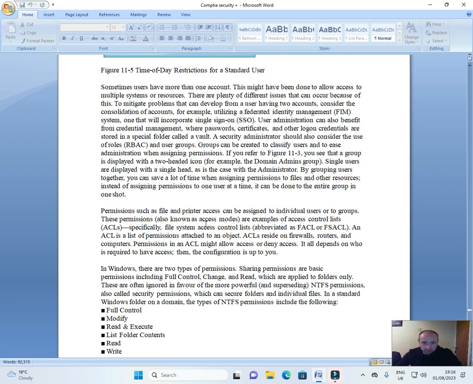These permissions are also known as access modes. They are examples of access control lists, ACLs, specifically file system access control lists, abbreviated as FACL or FSACL. An ACL is a list of permissions attached to an object. ACLs reside on firewalls, routers, and computers. Permissions in an ACL might allow access or deny access. It all depends on who is required to have access. Then the configuration is up to you.